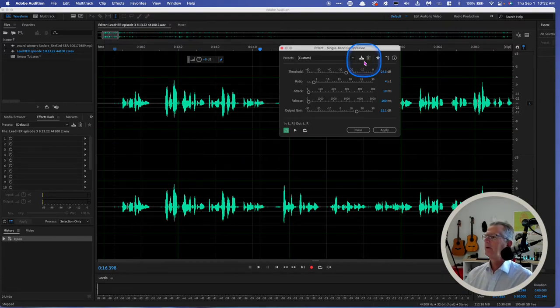Lots of buttons and knobs here, but let's pull this to about 23 or 24, somewhere around here. Let's make sure that the ratio is 4 to 1. I will explain these settings at another time. I don't want to do it here and bog you down. But let's try to get these settings for this audio sample. Forget about attack, forget about release for now. And I'm going to set the output gain at around 15 or so.